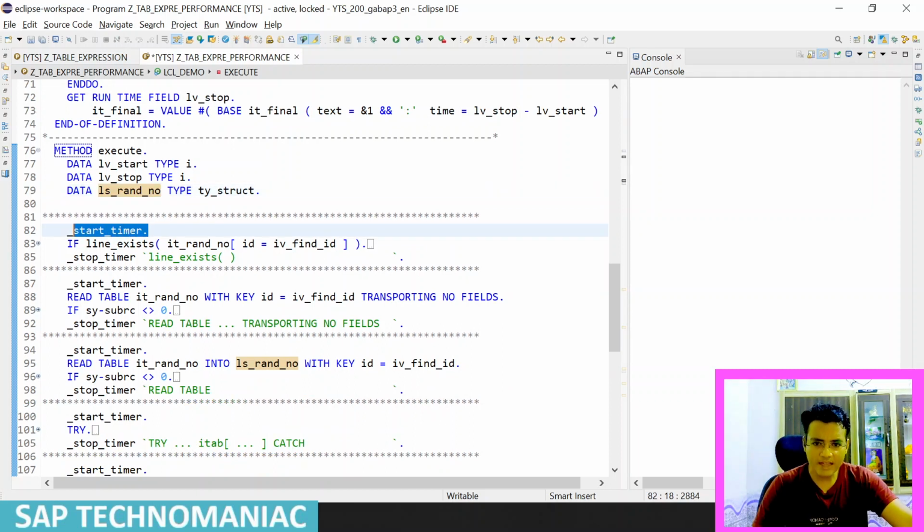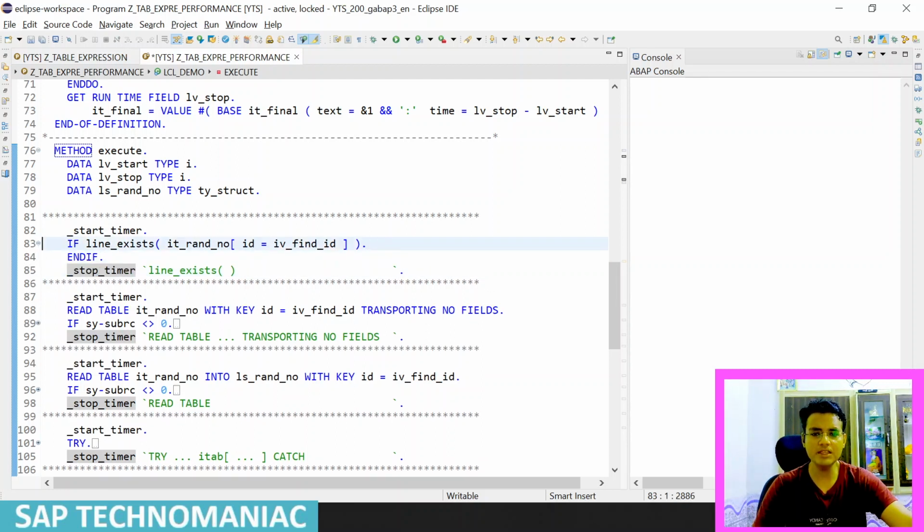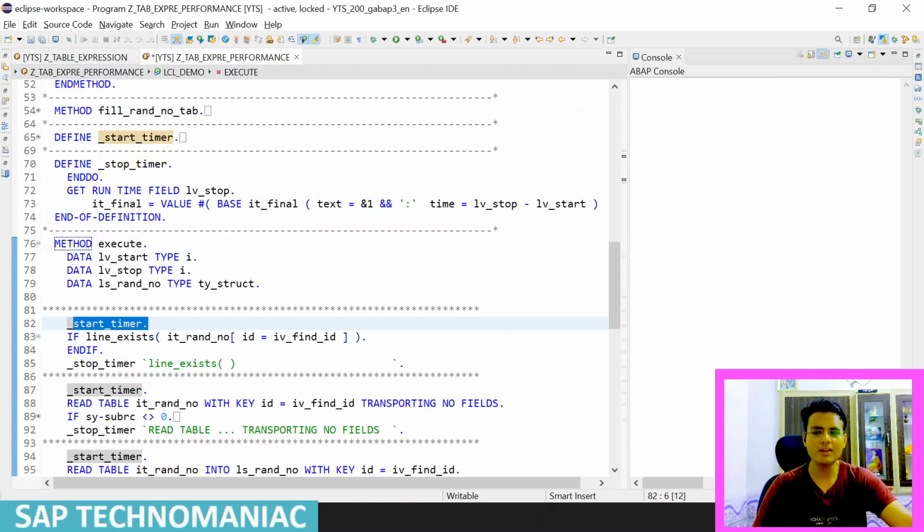So there is something called start timer and stop timer. You can see start timer and stop timer. These are the macros I have created. If you see, first I want to show you the start timer macro. A macro is nothing but, if we want to repeat something again and again in the code lines, we can write that same macro again and again.